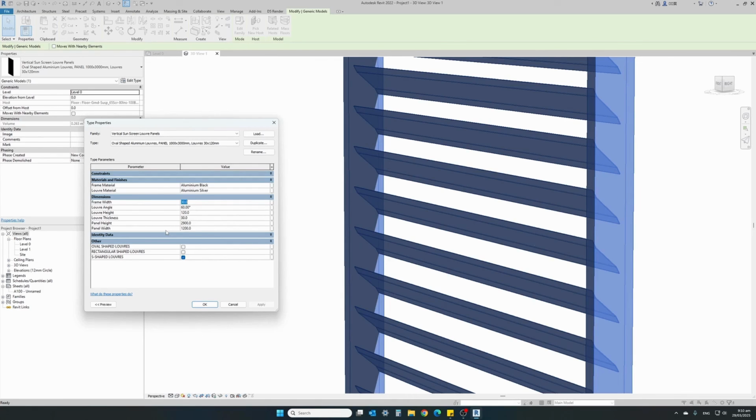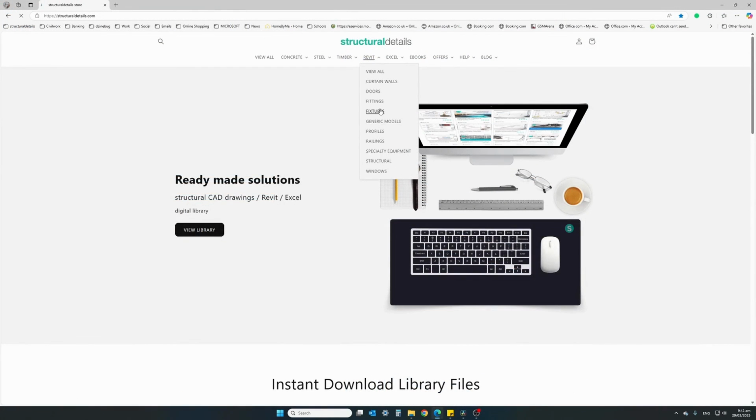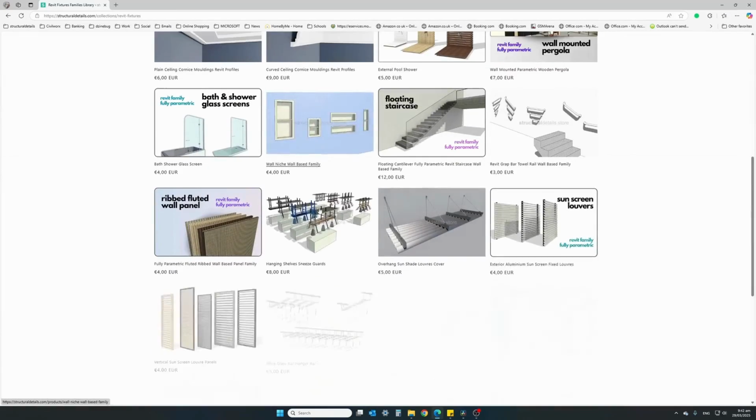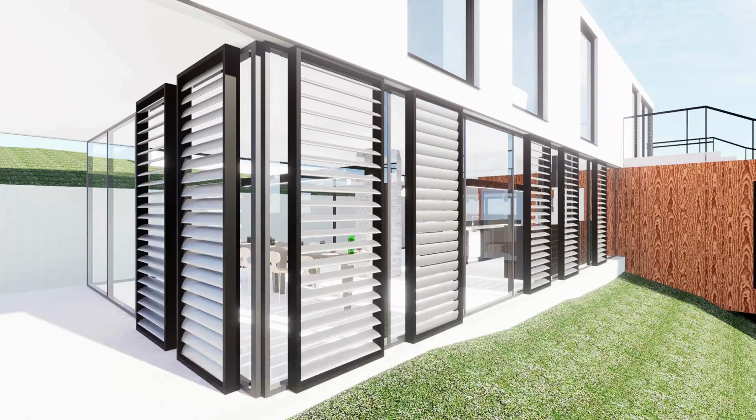Very powerful. It will help you create any combination, any type of sunshade louver panel, and install it in your project in no time. You can find this ready-made family in our Structural Details store online library, and you can use it with any of your projects.